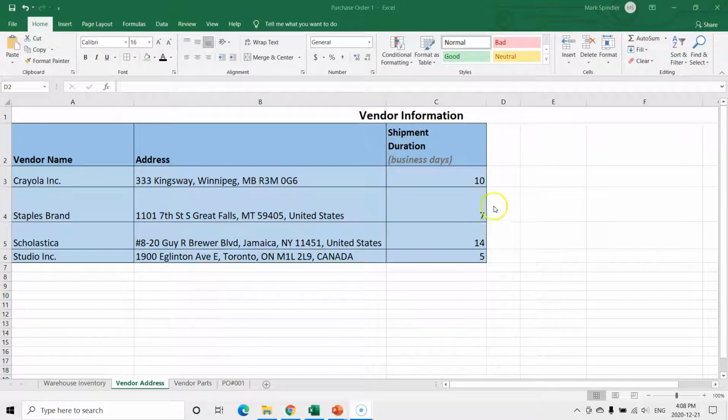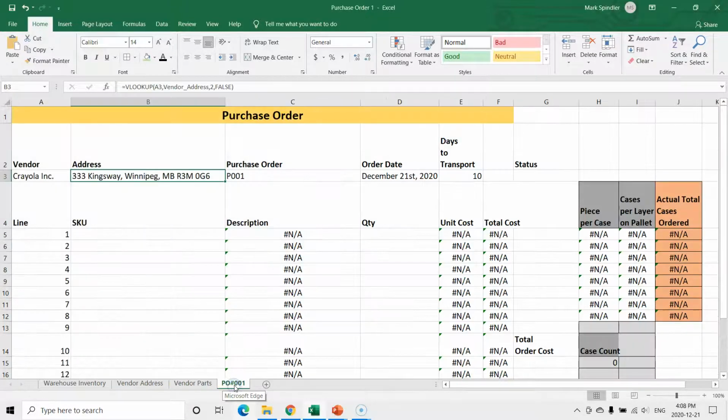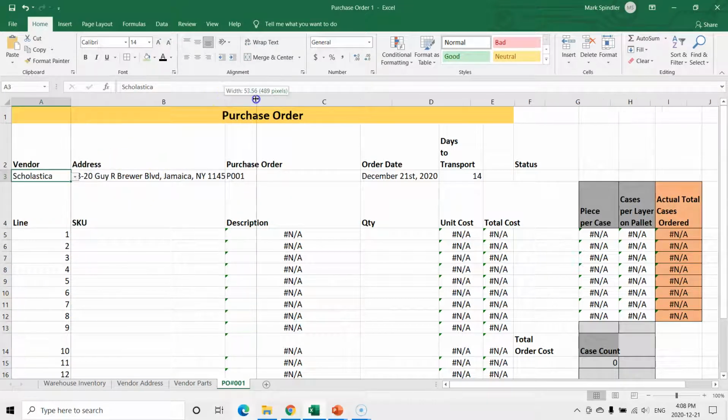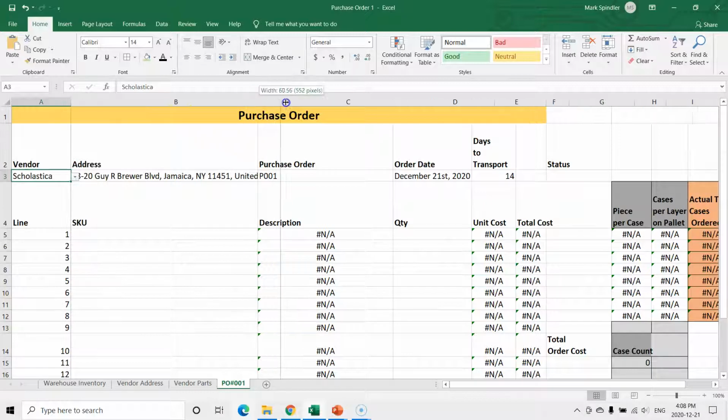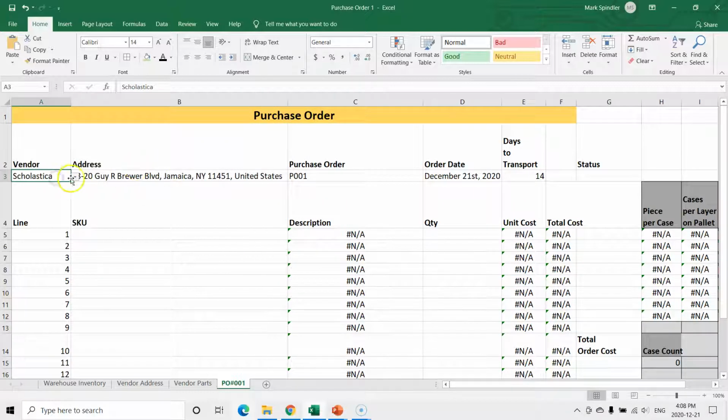So we want to make sure we have enough staff working on those expected arrival dates for those shipments coming into our warehouse. But the first thing we need to do is create a purchase order. So let's go to the purchase order page over here. Once I click on the supplier or the vendor from whom I want to order something, the address will automatically populate into this cell here. So let's order something from Studio.